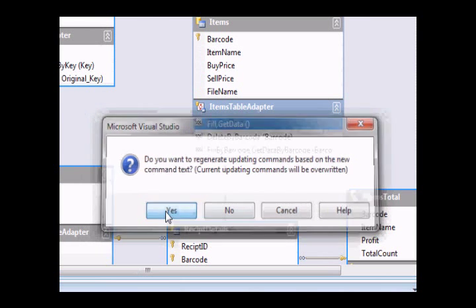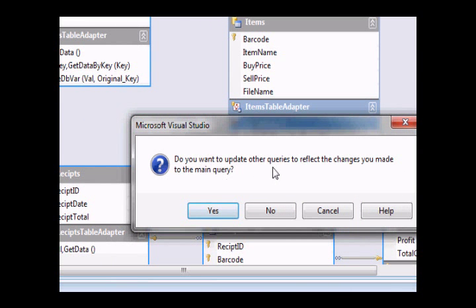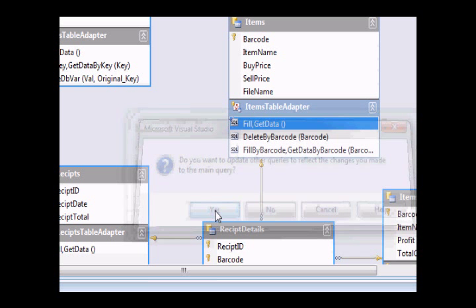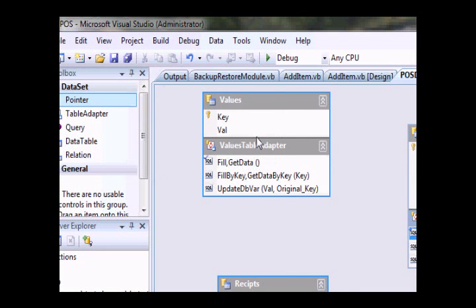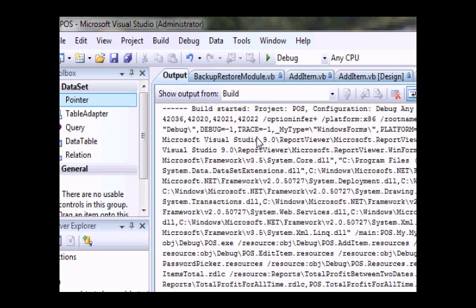Do you want to regenerate updated commands? Blah blah blah. Yeah, I want. Do you want to update queries to reflect changes you made? Okay, I'm gonna say yes. Hopefully things are not ruined. Build the solution.